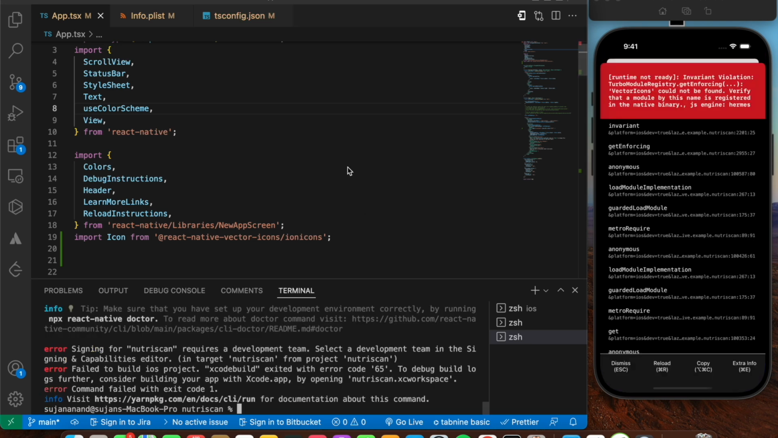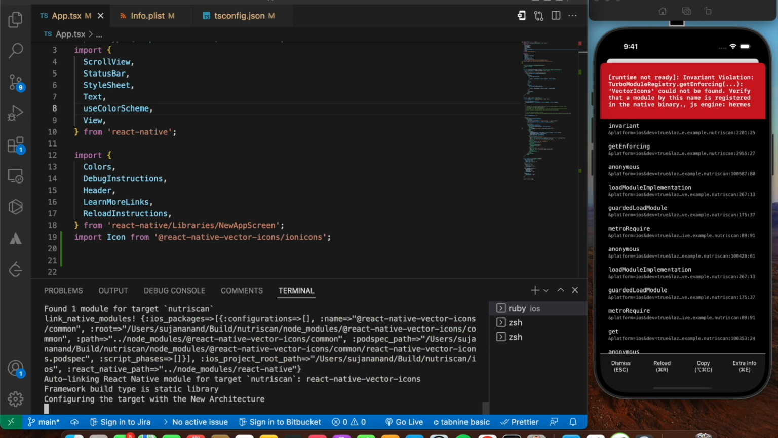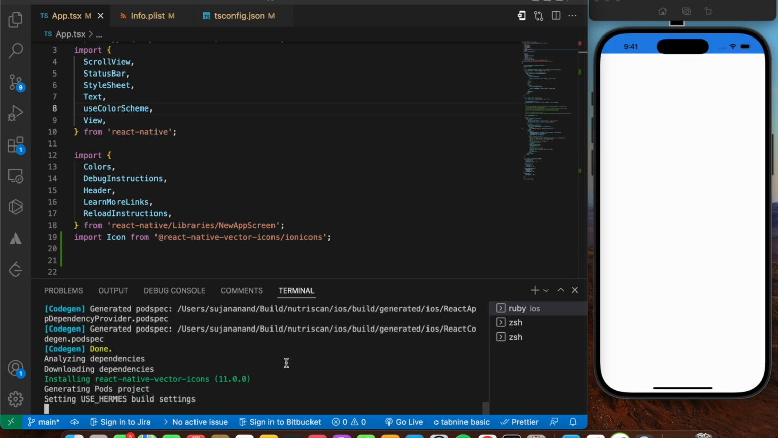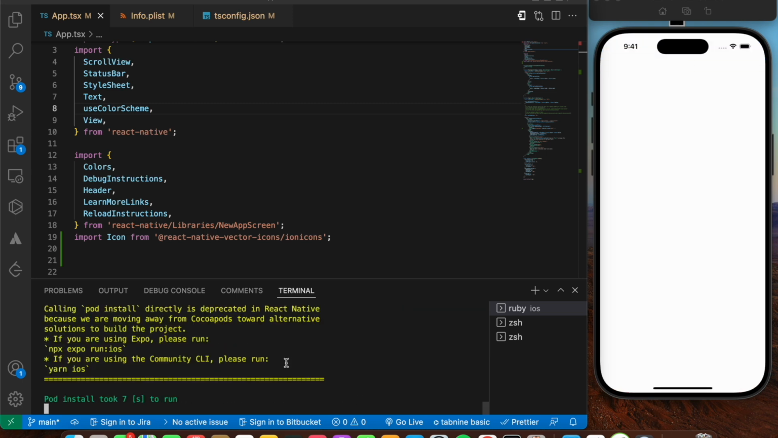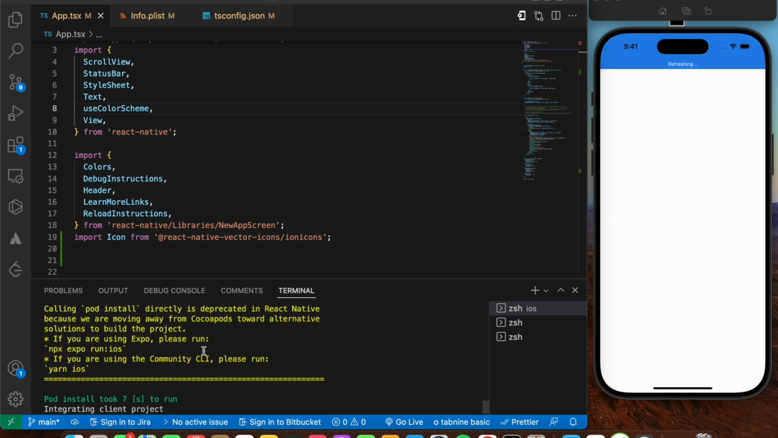Alright, we do have an error. It says environment violation, vector icons could not be found. Verify that a module by this name is registered in the native binary. So let's try to do a pod install. Let's see what exactly happens inside of our iOS. Okay, it's actually installing it. Not sure why it was deprecated. Yeah, it is again giving that notice.